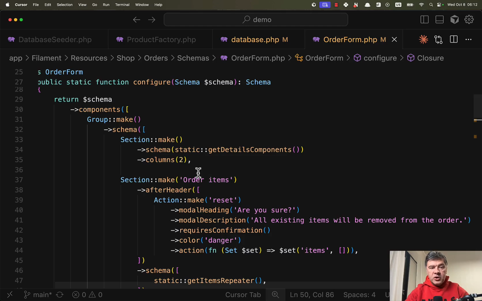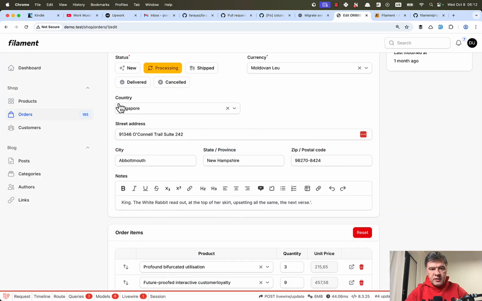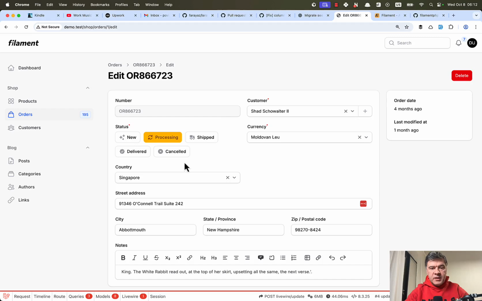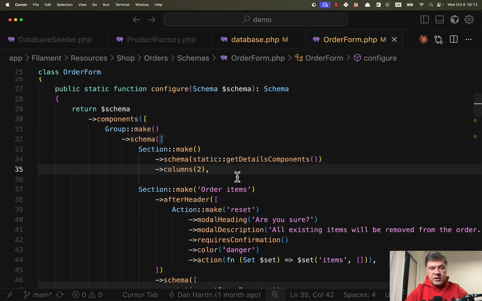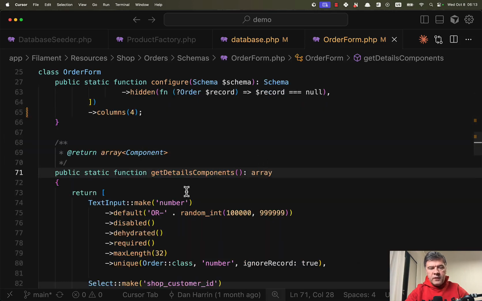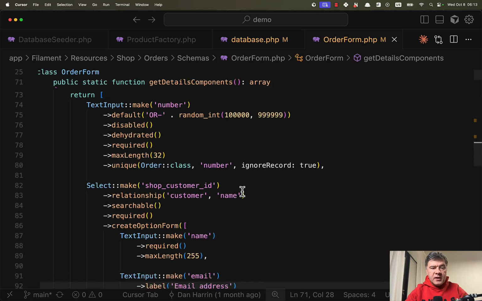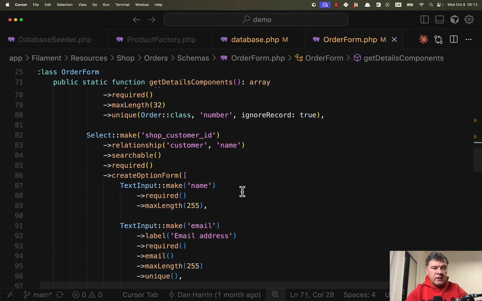So you can create a function inside of the same class of order form and then put that function inside of schema, to a section or to some group or to something. So in this case, we have static getDetailsComponents, which represents this big form. But instead of listing all the inputs here inline, which would make a vertically huge method, we have a separate getDetailsComponents. Then let's take a look inside and see what interesting things we can find here.